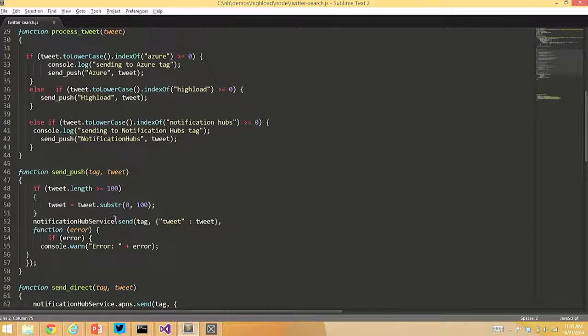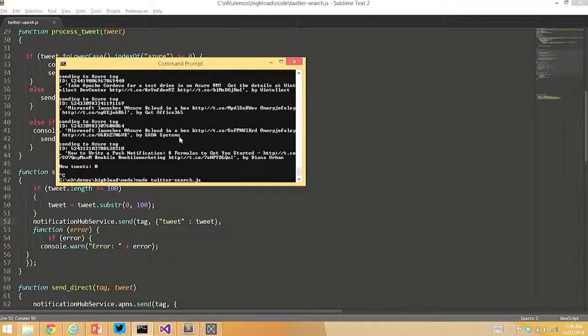And here it's very easy to send push notifications using Notification Hubs. You make one API call, you pass a tag, in which case it could be Azure, and you pass a logical push notification with one parameter, tweet. And templates that the client registered will be responsible for transforming this logical message to a physical representation. In the case of Windows, it will be a Windows toast. Let's run this little app.